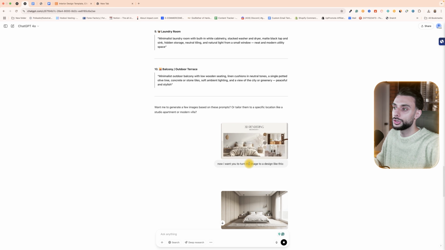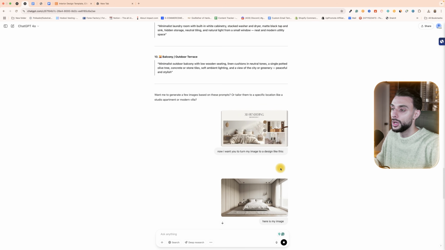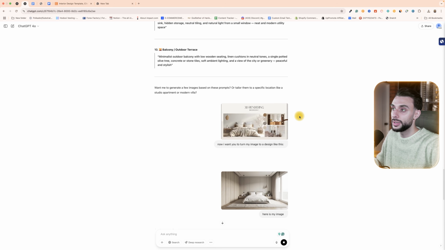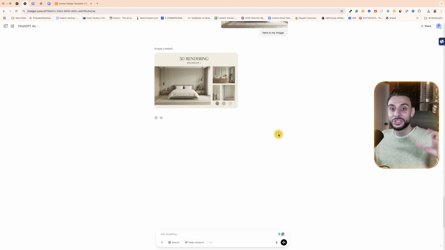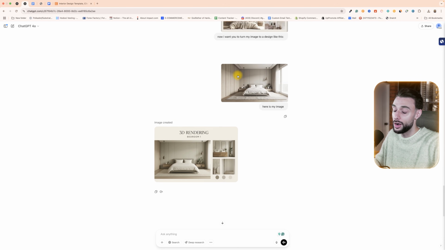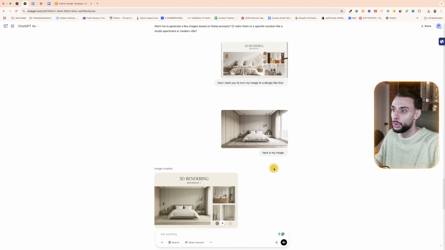So I put, now I want to turn my image to a design like this. I've uploaded the image that I got from FreePic, and now it's going to create it into a style like this. And just like that, guys, ChatGPT has taken that image I got from FreePic with AI and turned it into a 3D rendering bedroom mood board and the style that I took from that Etsy seller.